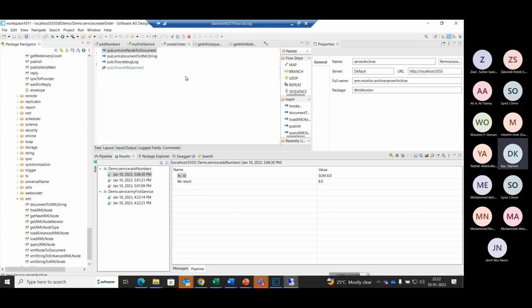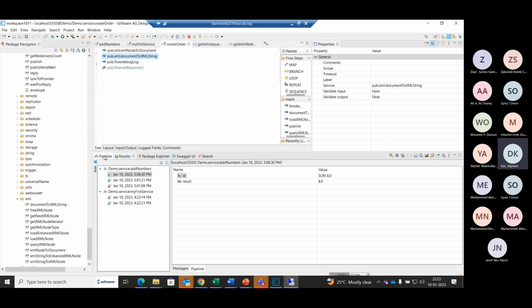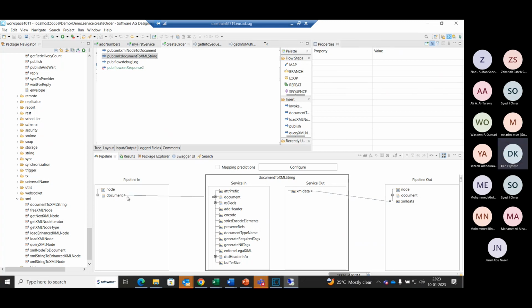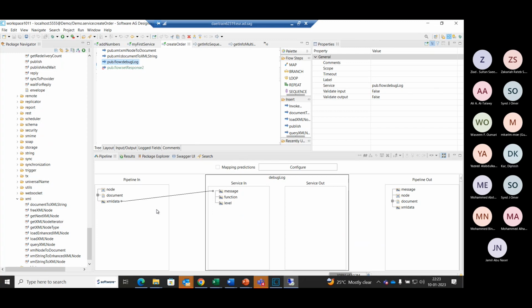Document, if you remember, is our internal webMethods-specific document structure. It will create it. And then what we are doing is we are just converting that document into a string and giving it as XML data to debug log and logging it. Just to test this.